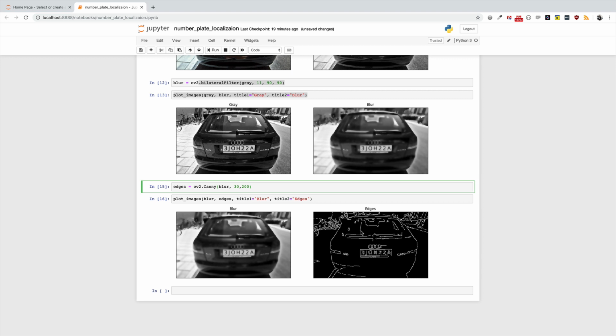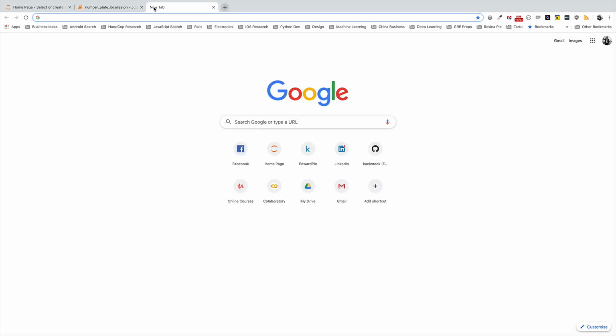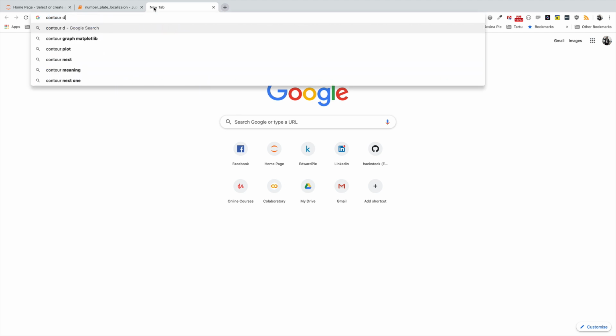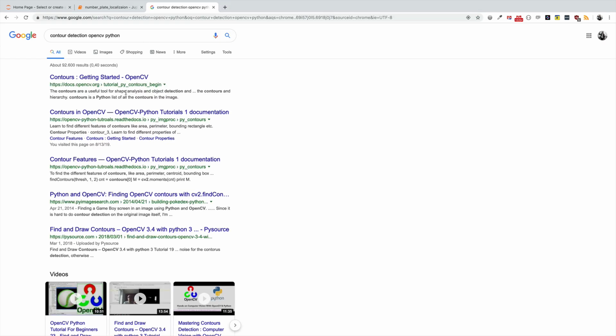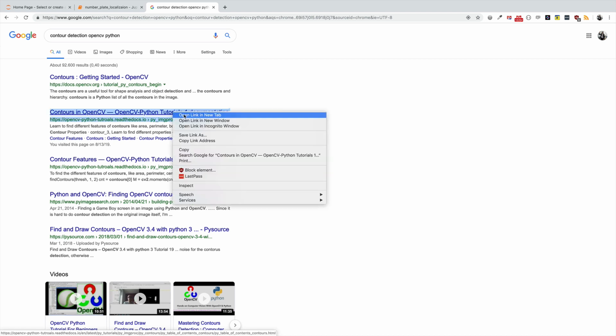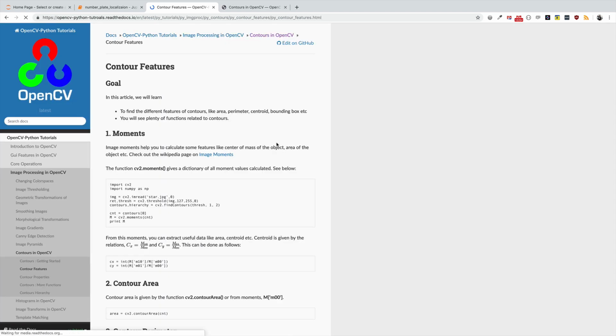Okay, now we have gotten to the core part of being able to localize the number plate, or segment the number plate out of the image. And the way this is going to work is we need to find the contours in an image. For this, I want you to see the definition of contour. So I'll Google contour detection in OpenCV Python, and I think their documentation has a very good definition of what a contour is.